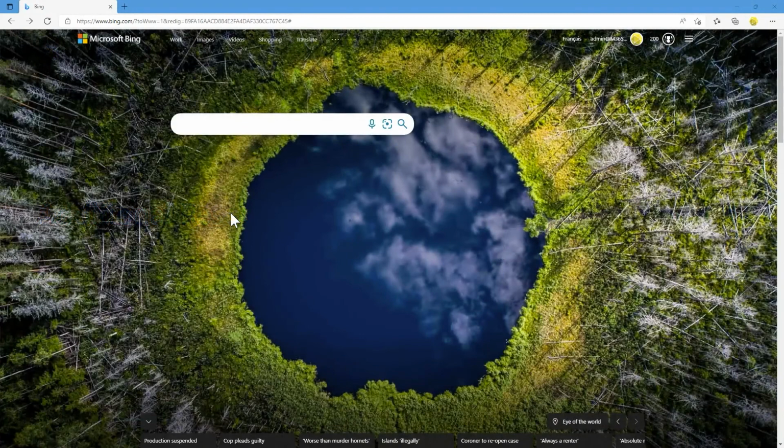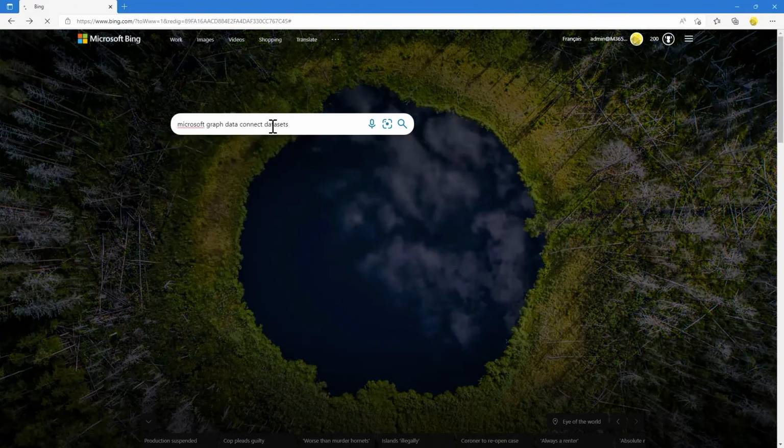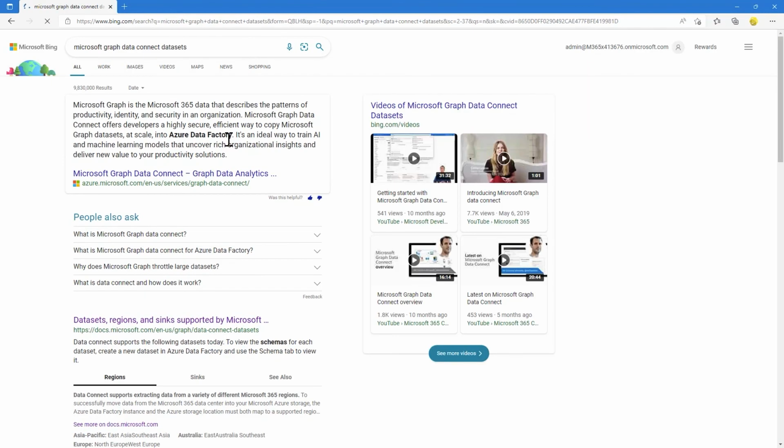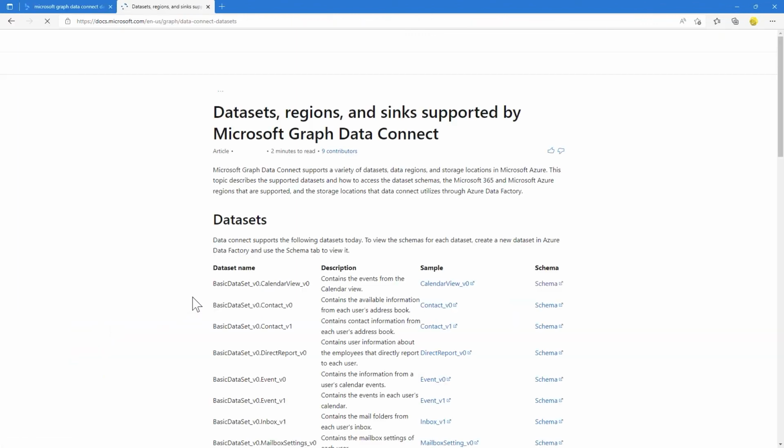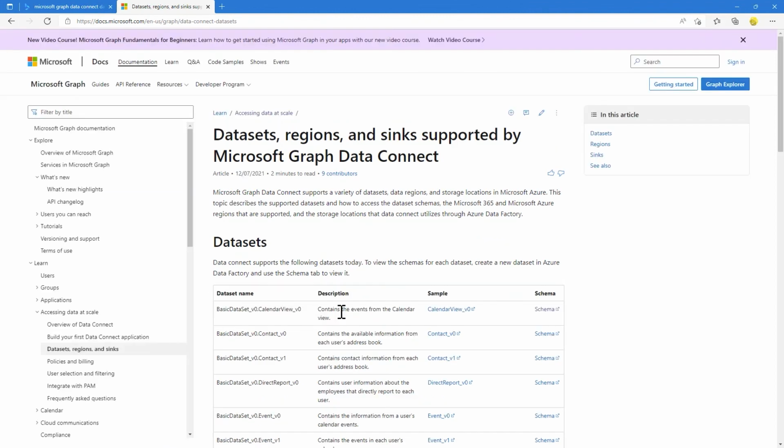I now want to highlight a few key resources that the team has made available to you to help you get started with Microsoft Graph Data Connect. The first one is the list of sample and schema datasets. If you do a Bing search on Microsoft Graph Data Connect datasets and find the datasets, regions, and sync page, you're going to see a list of all the datasets that we support, along with a link to a sample dataset that contains 10 rows of fictive data and the link to the schema.